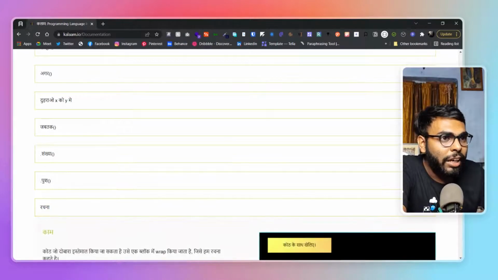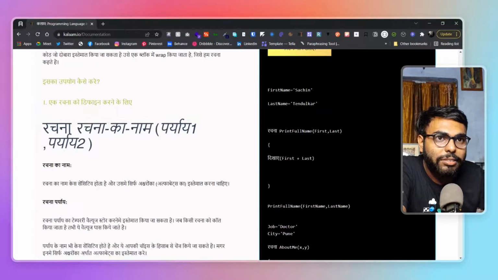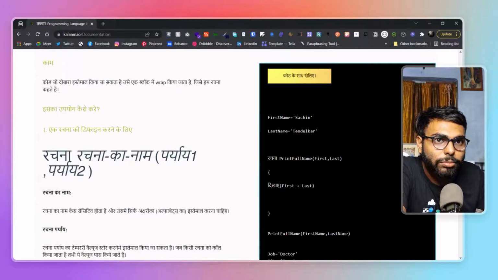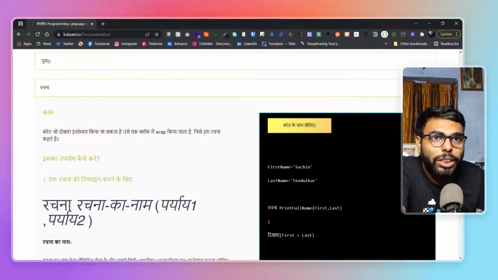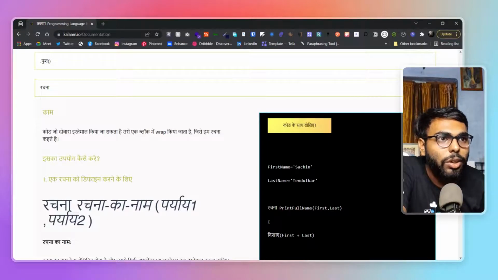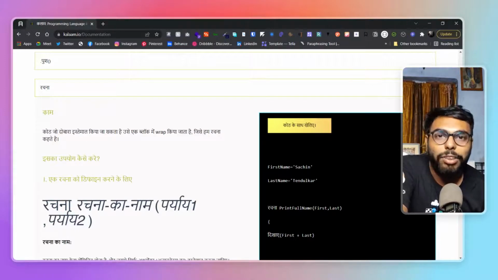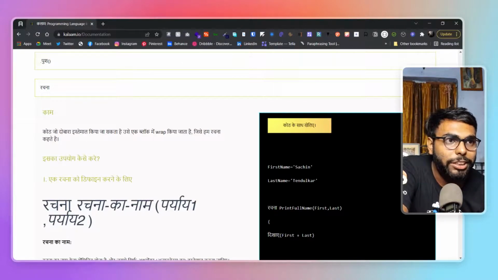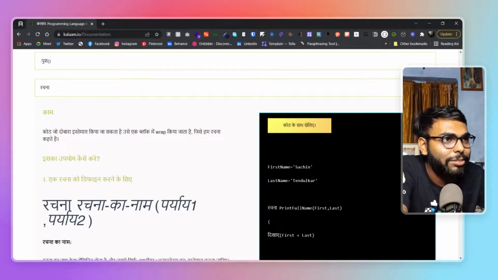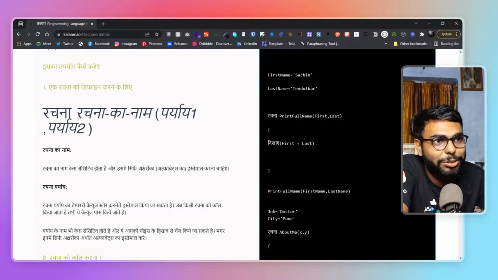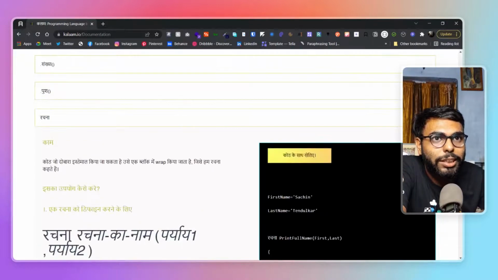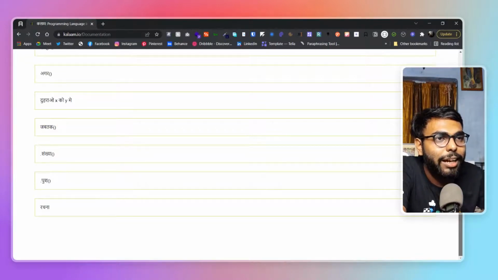Then we have rachana. I don't know what rachana is. रचना is basically code जो दोबारा इस्तेमाल किया जा सकता. Okay, this is like function. So rachana is for function. Okay, so you can create a function. For creating a function, you have to use this. So yeah, that are the literals that we have over here.